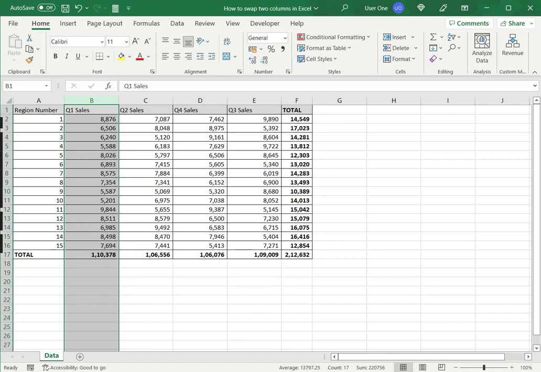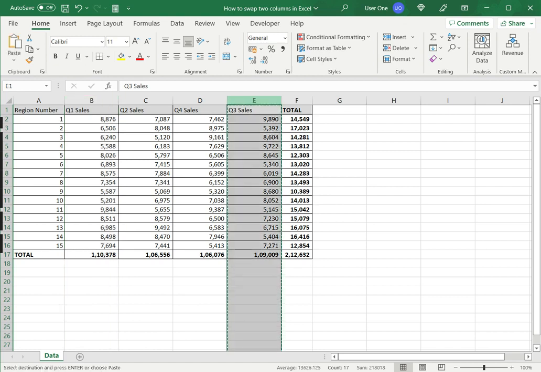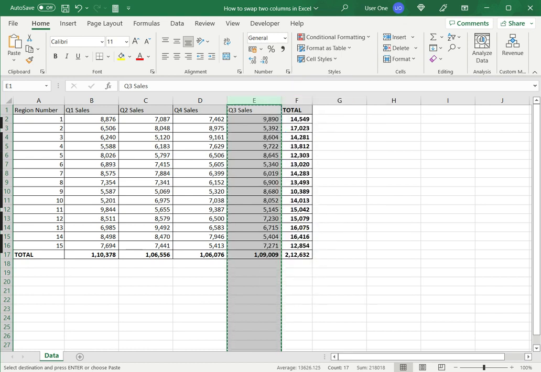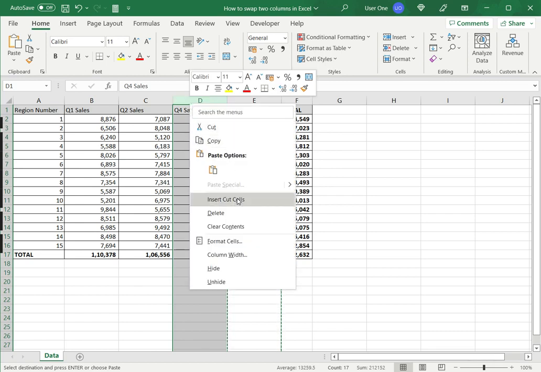Now the other option is to cut out the column. So I need to swap Q3 and Q4. So I'll select Q3, press Ctrl X, or I can right click and say cut from the context menu. Now I want it to come to the left of Q4. So I select Q4, right click, and say insert cut cells.